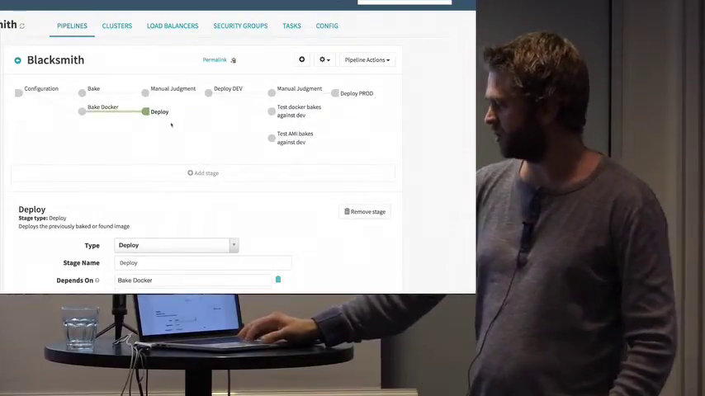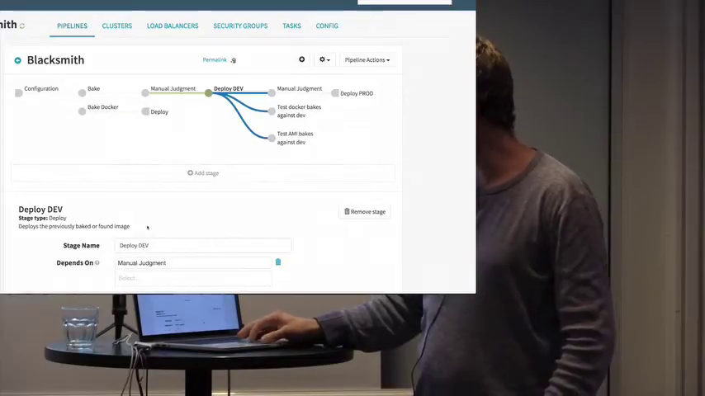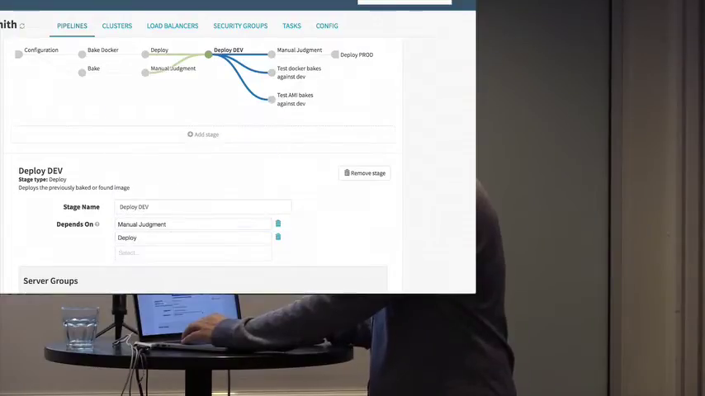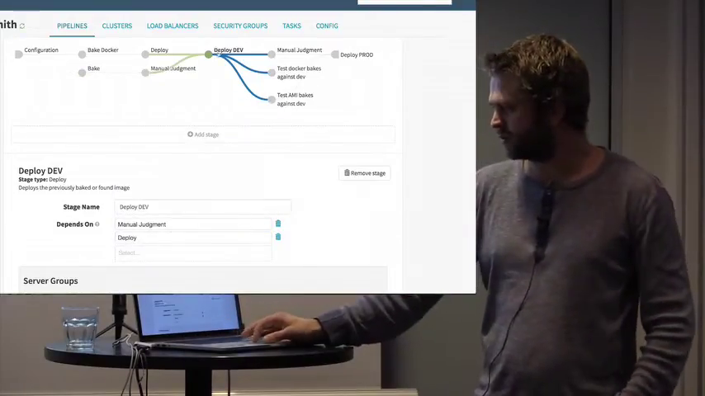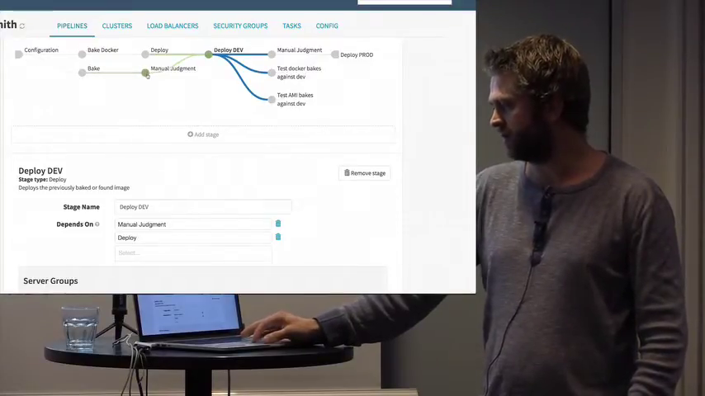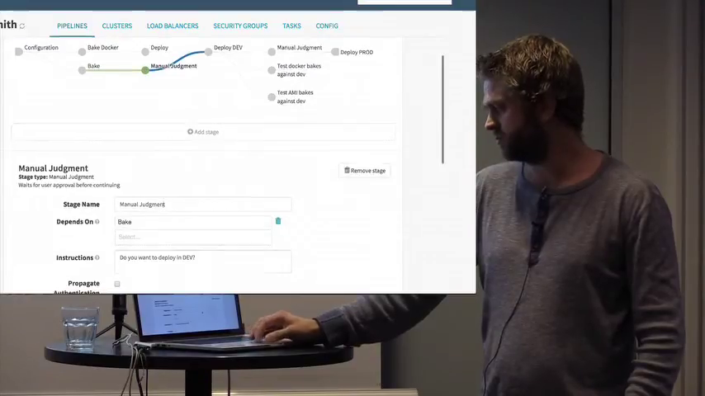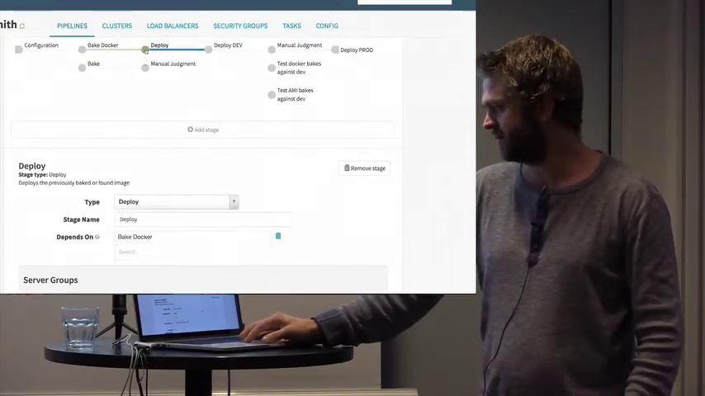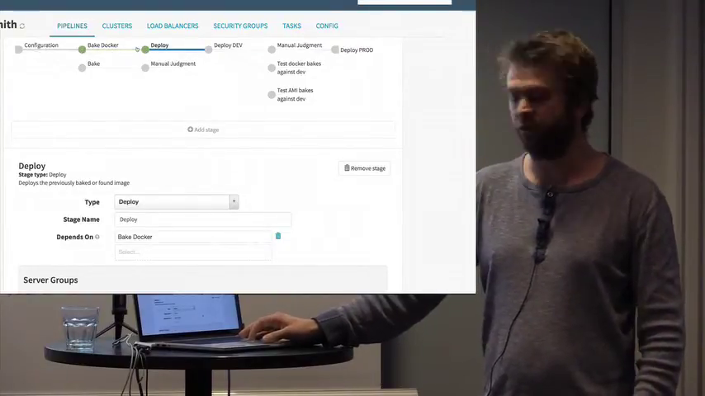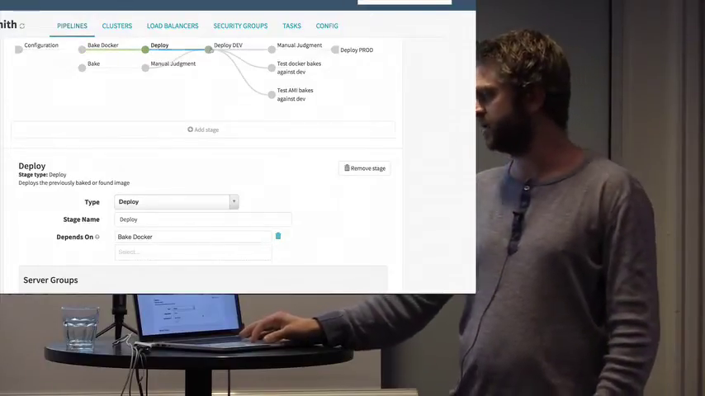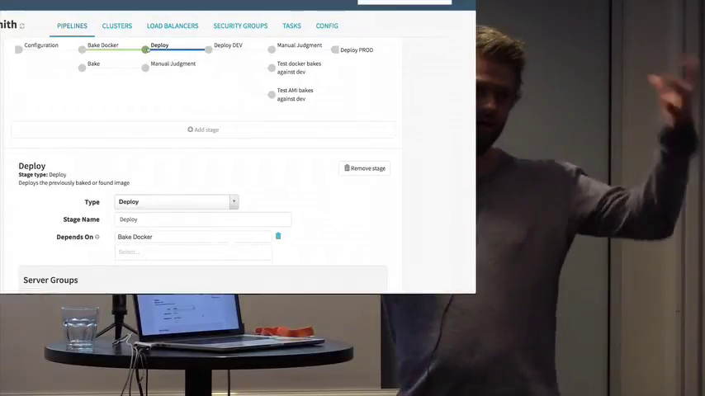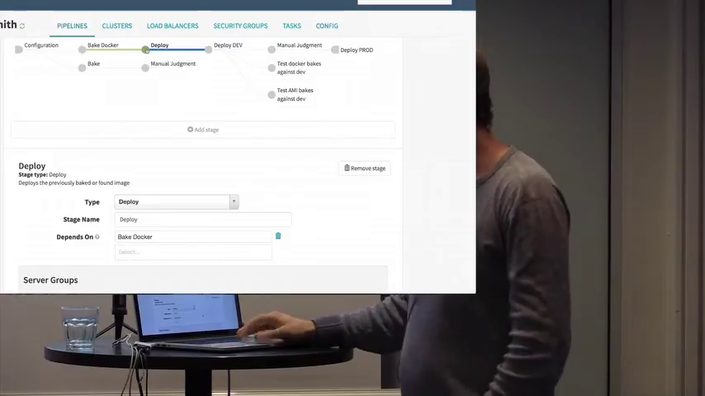And I could just set this one to be dependent on the deploy. And in order to deploy to dev, it had to work all the way here. Manual judgment. So this pipeline now would bake an AMI while deploying, baking and deploying to Kubernetes. And these are requirements before you could deploy to dev. So you can play around and compose pipelines very easily in Spinnaker.